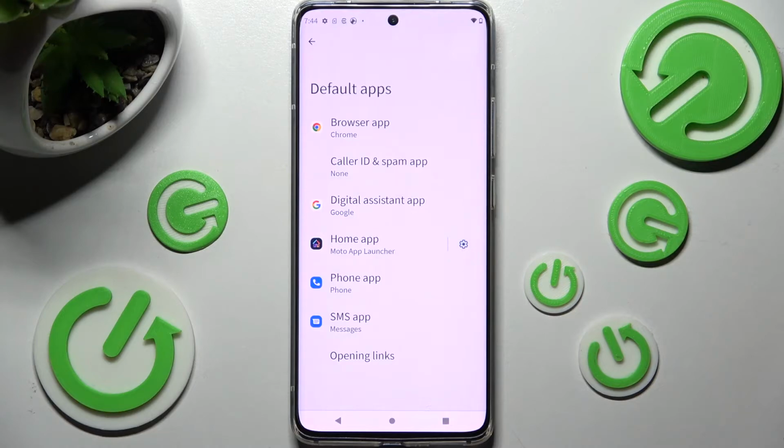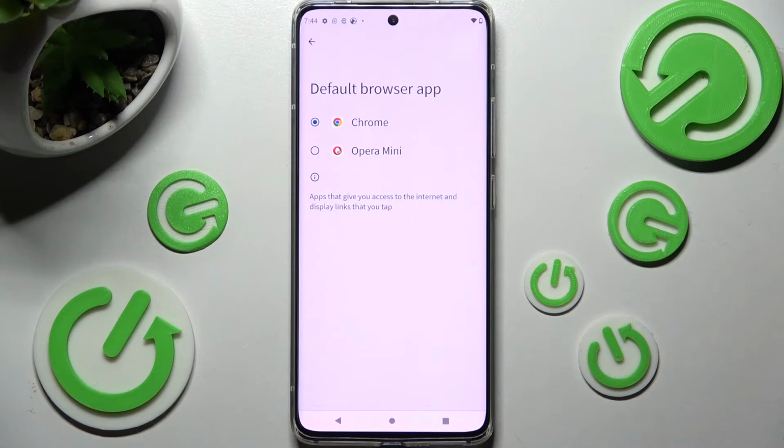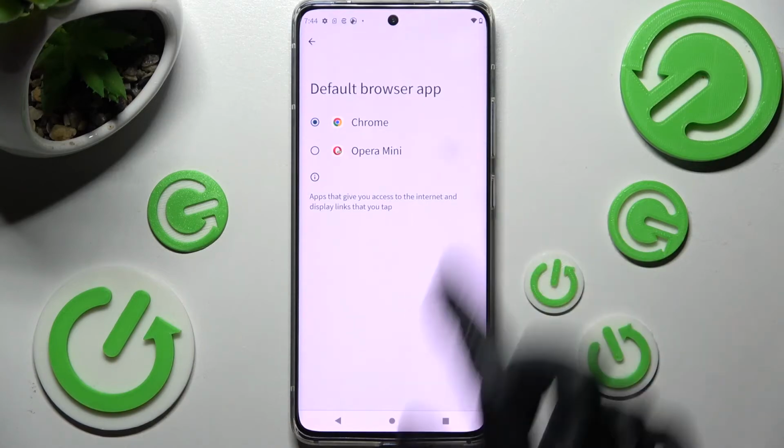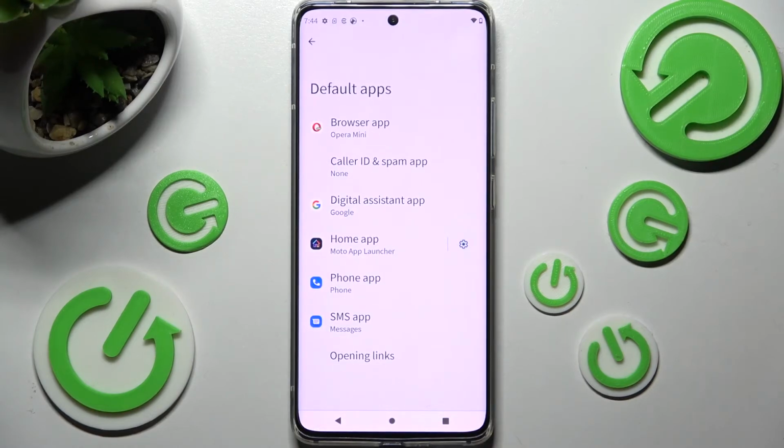For example, I want to change my browser, so I have to click on Browser app and tap on Opera Mini in order to select the app. After that, click on the Back button, and as you can see, my default app has changed.